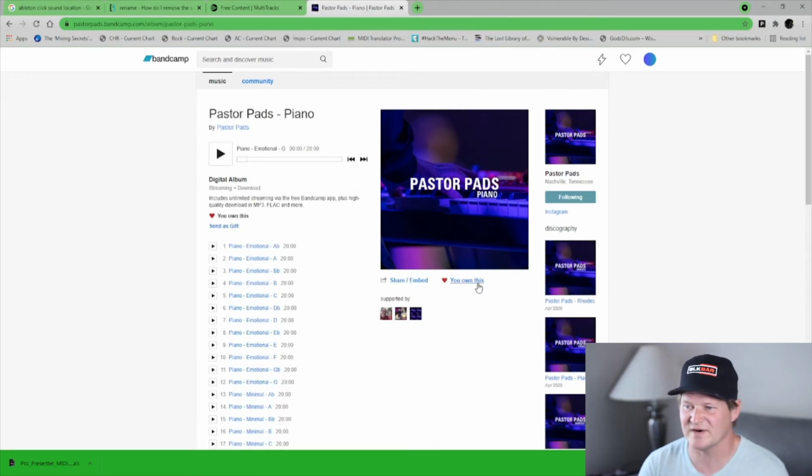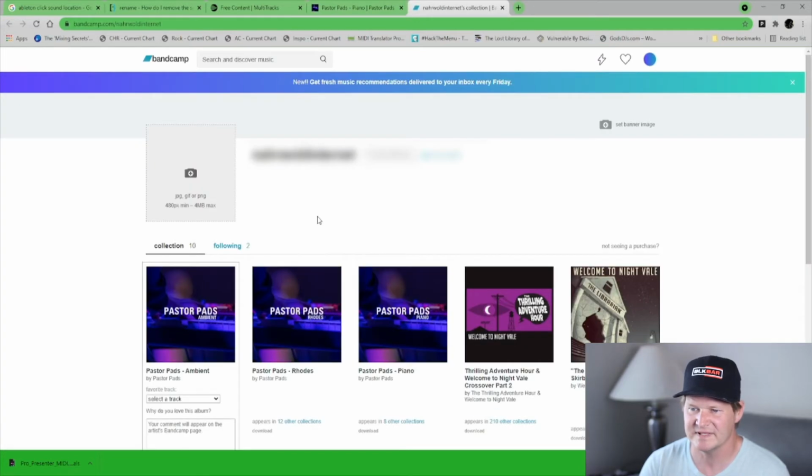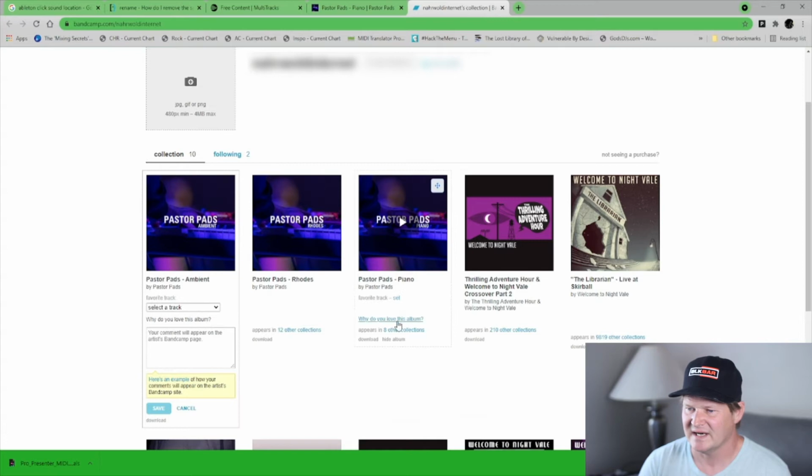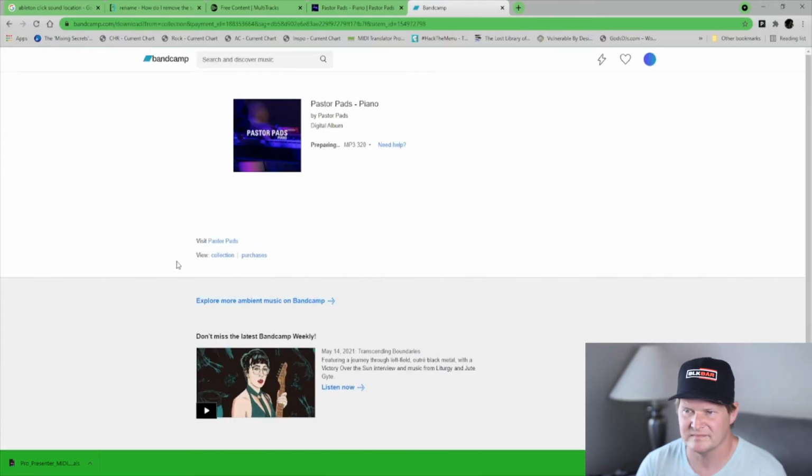And you'll see right here that I own this file already. We've purchased it. And we'll come down and we'll download it. Takes a little while to prepare. You can buy Pastor Pads. I believe these are about $7 each. All right, and it's finished preparing. We'll go ahead and download these. This will take a little bit of time. These are about a gig download.